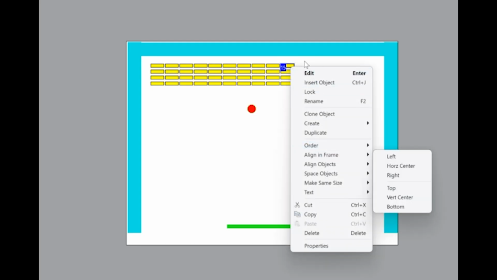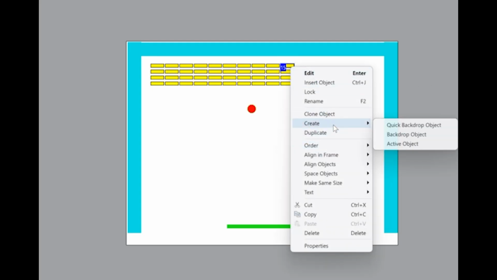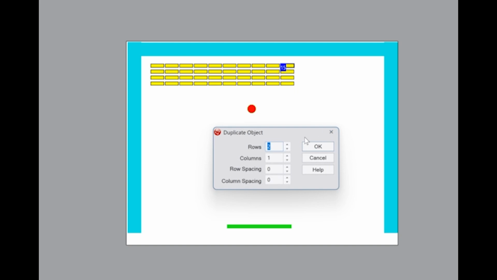Pick another one if I wanted to go all the way to the right. So I'm going to go ahead and duplicate again. And rows, we're going to keep rows at 4. And columns, let's say about 5 more columns.